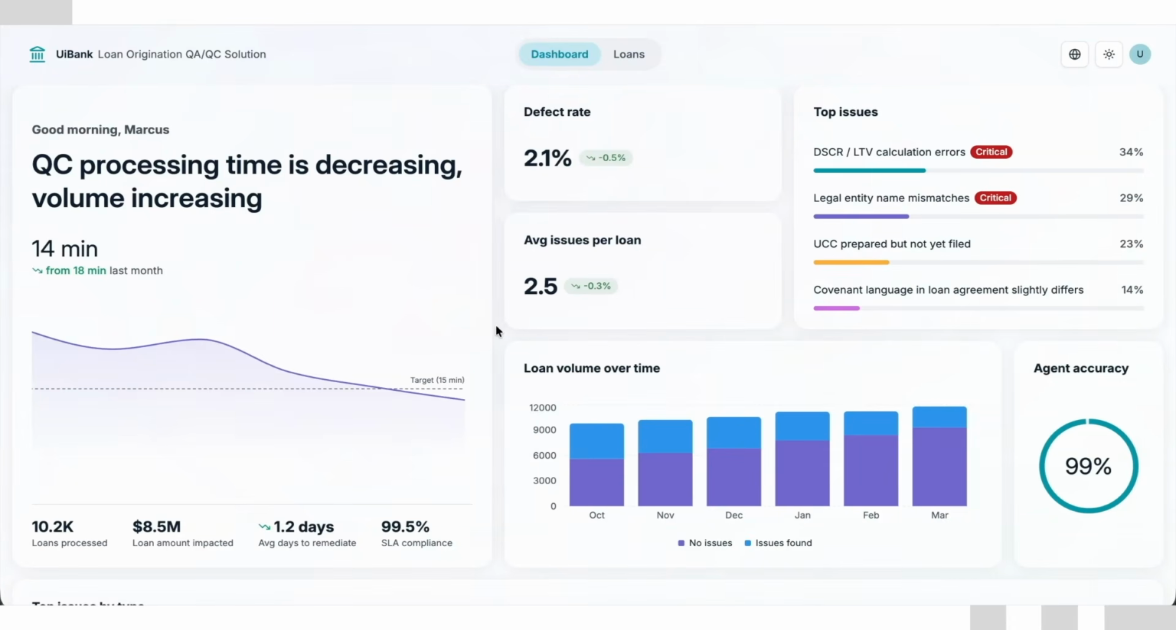When you first log into the solution, the first thing you see is a live view of your entire QA/QC pipeline. No more piecing together spreadsheets or waiting on reports. Everything is centralized and updated in real time. You can immediately see how processing time is trending, where defect rates stand, how many loans are in review, and whether you're meeting SLA targets.